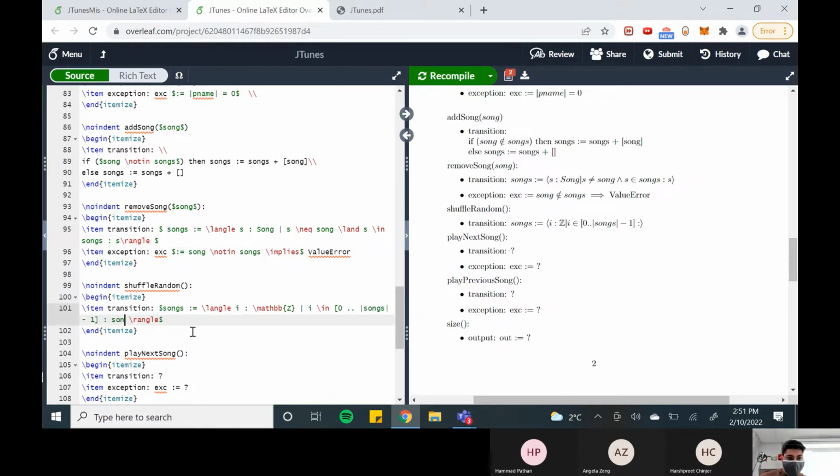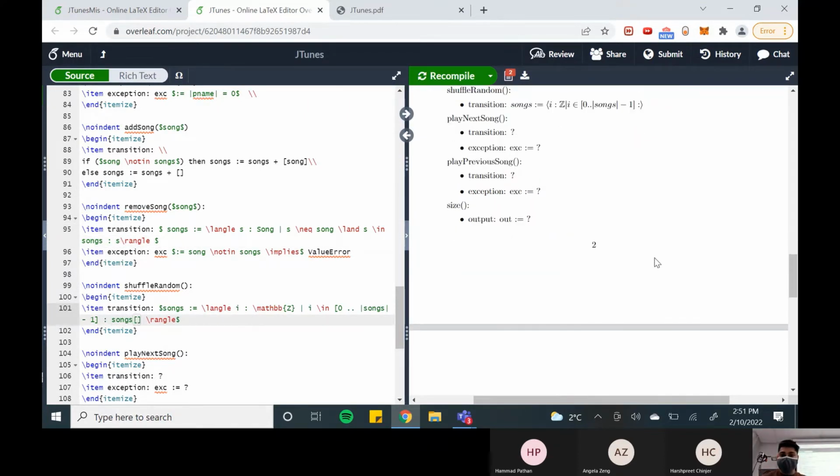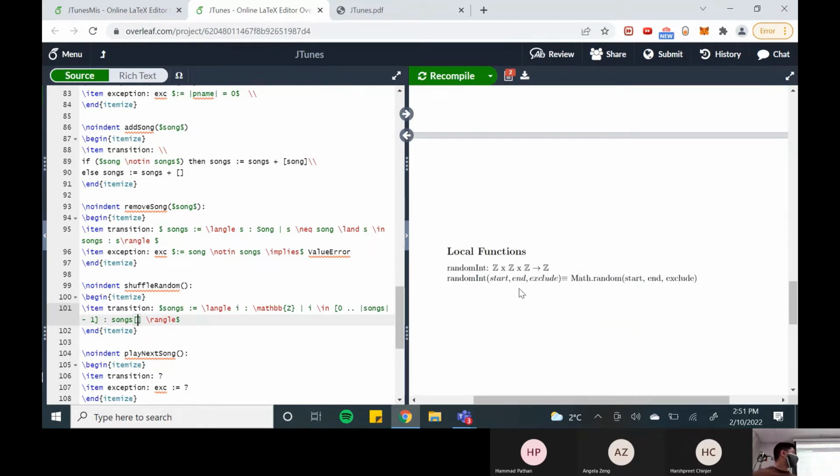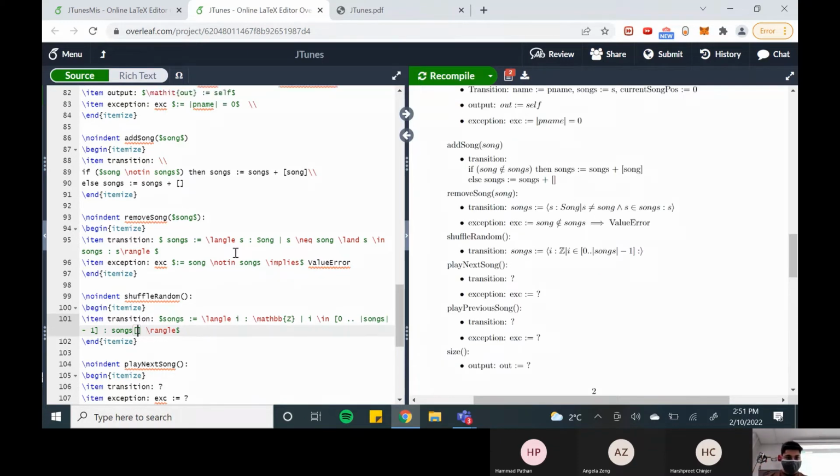So over here, we're going to call songs at a random index. And again, if you look at the random int function, we have a start, end, exclude. So that means generate a random number from start to end inclusive, and then exclude the particular number that was passed. So basically, we're going to start from 0, and the end range is going to be length of songs minus 1, because you can pick any index in the whole playlist, and then you want to exclude the current index, which is i, because you don't want them to be the same. Otherwise, you wouldn't shuffle necessarily.